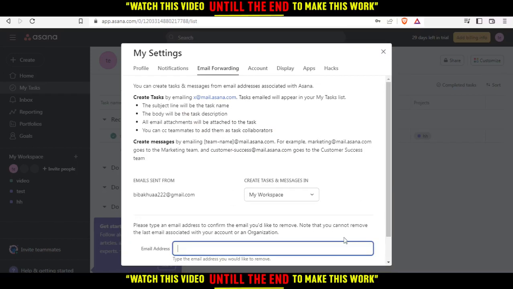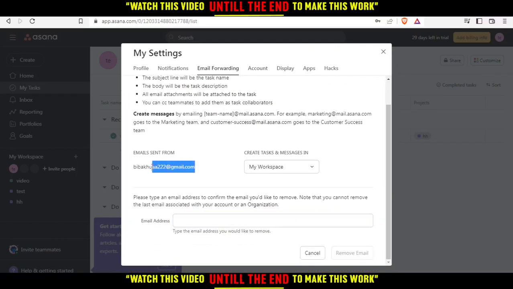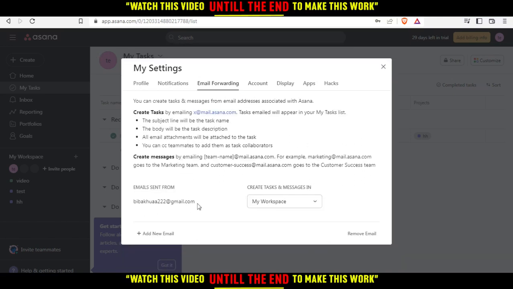First of all, you would like to click on remove email, then type the email that you want to remove. Then after removing the email, they will ask you to get a code from this email. Then you would like to click on add new email, and you will be able to add it with no problems. So that will be it for this tutorial, and that's how you change your email on Asana website. I hope you like it.